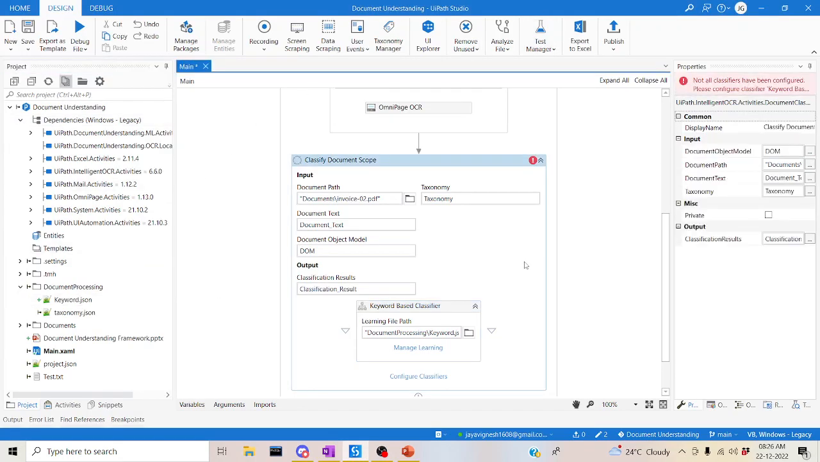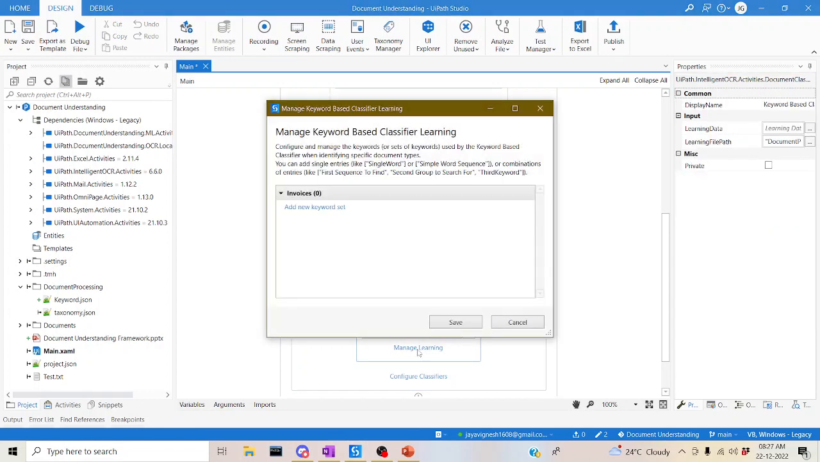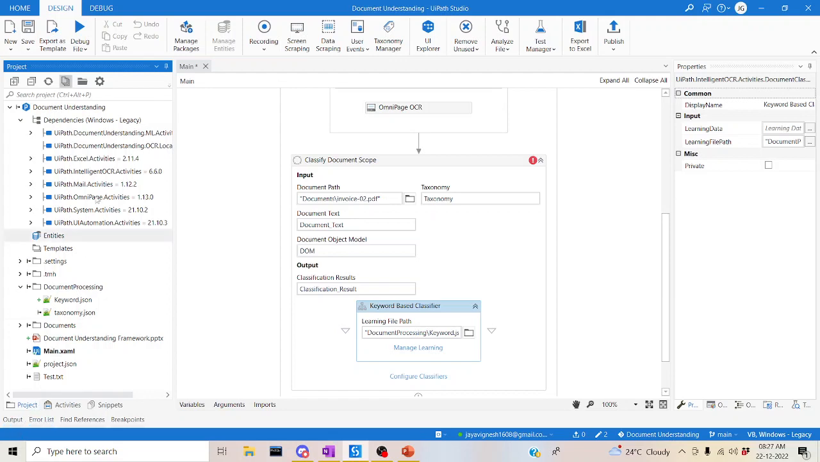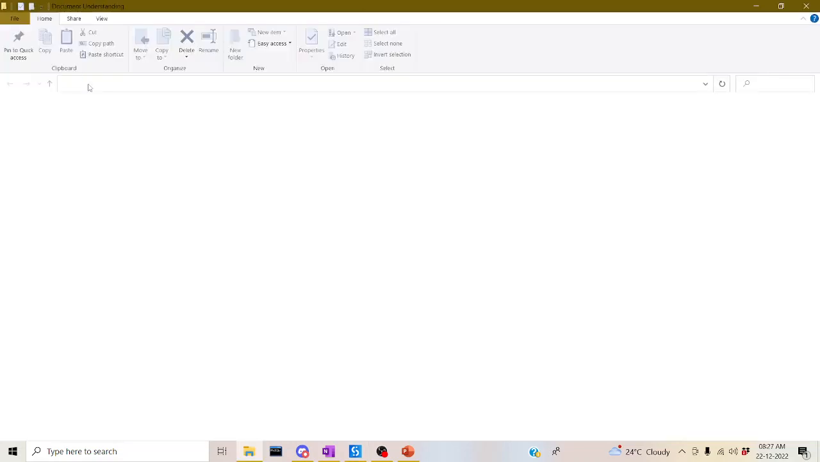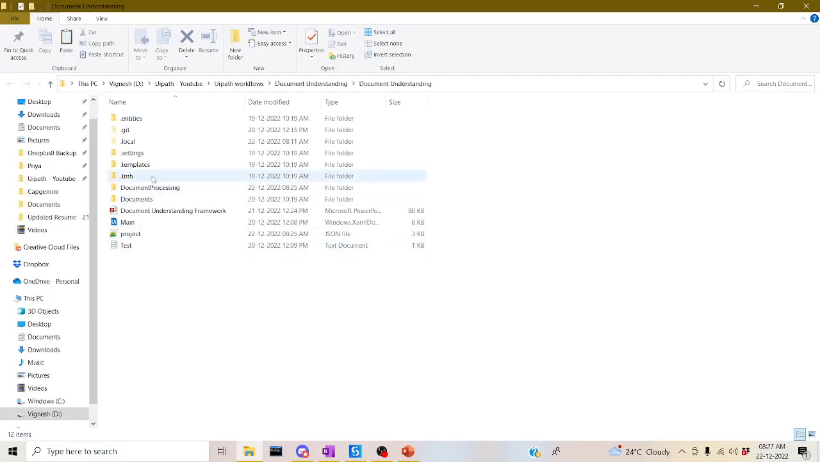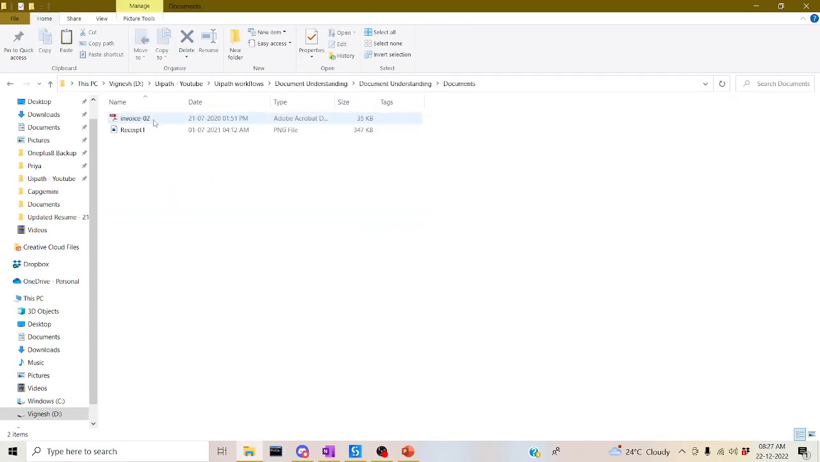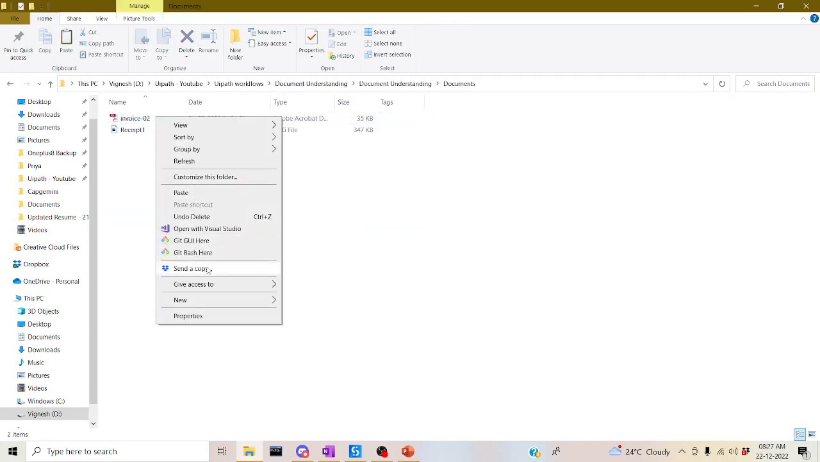So what will be the next thing now? We have to provide the keywords, correct? Just click on this manage learning. So we have to add the keywords over here. Based upon our invoice, we have to add the keywords. So let me open the invoice now. Click on this particular folder icon. So the document here, right? Let me open this one.